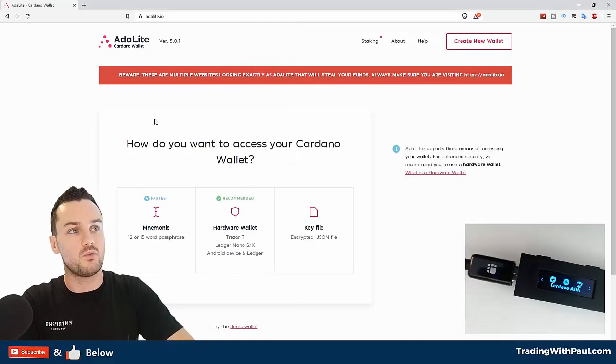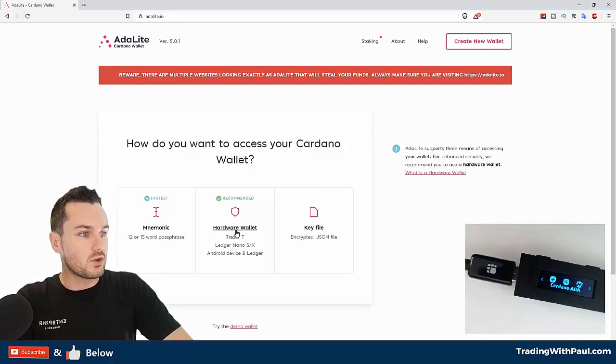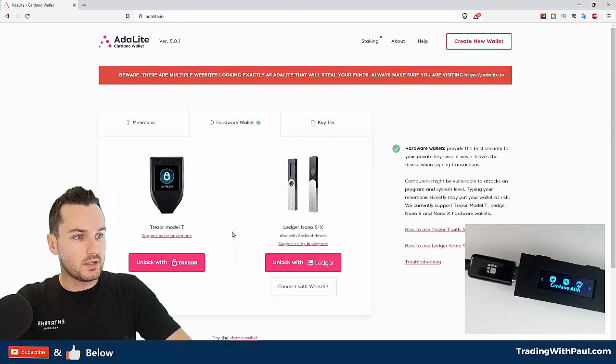So we'll start off with Adalite. Make sure you get to the correct website. There are lots of scams out there, phishing scams. This, adalite.io, is the official one here. So when you come on, we go for hardware wallet. And right now I am going to use a Ledger Nano.